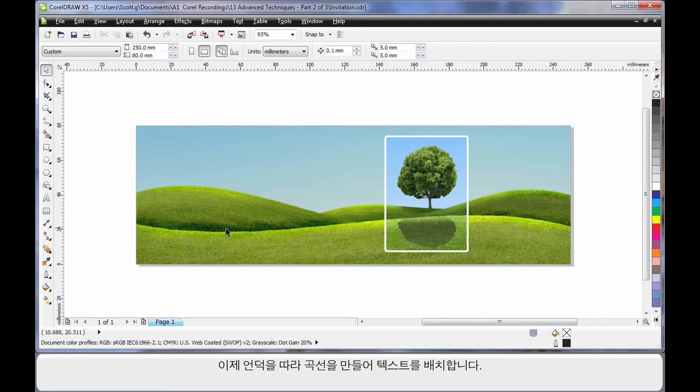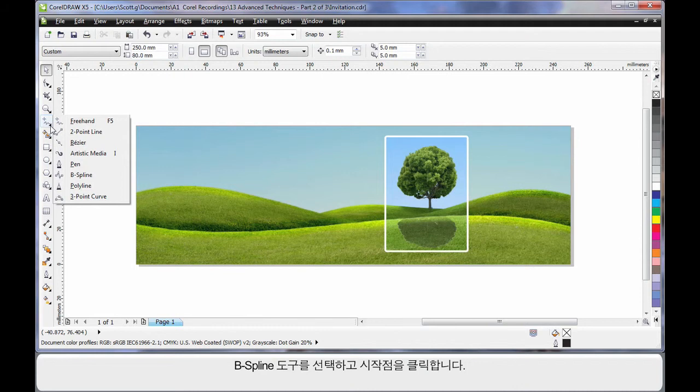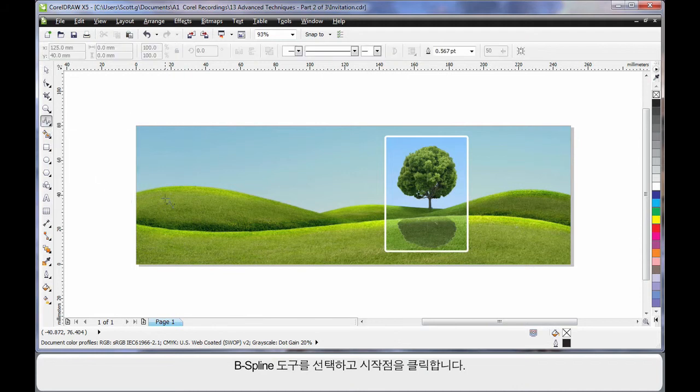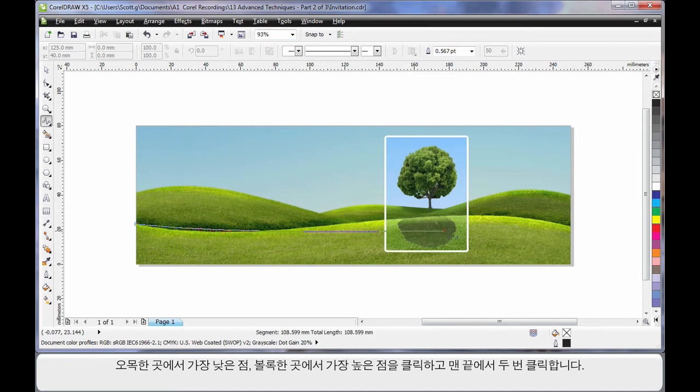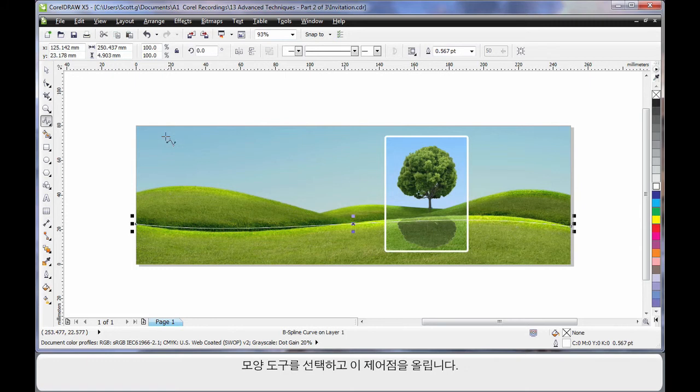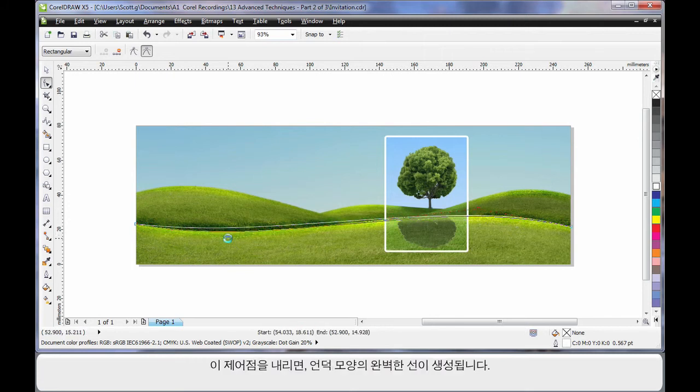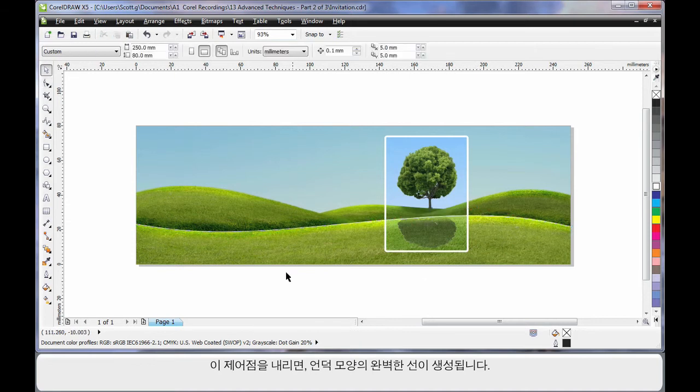I want to now create a curved line along the shape of that hill to place some text on. So with my B-spline tool, first of all, I'll click at the starting point, then the lowest point in the valley, then the highest point on the hill, and right at the end, of course. Double click. Now with my shape tool, all I need to do is pull on the control point up a little, pull down on this control point, and with very little effort, we have a perfect line to the shape of the hill.